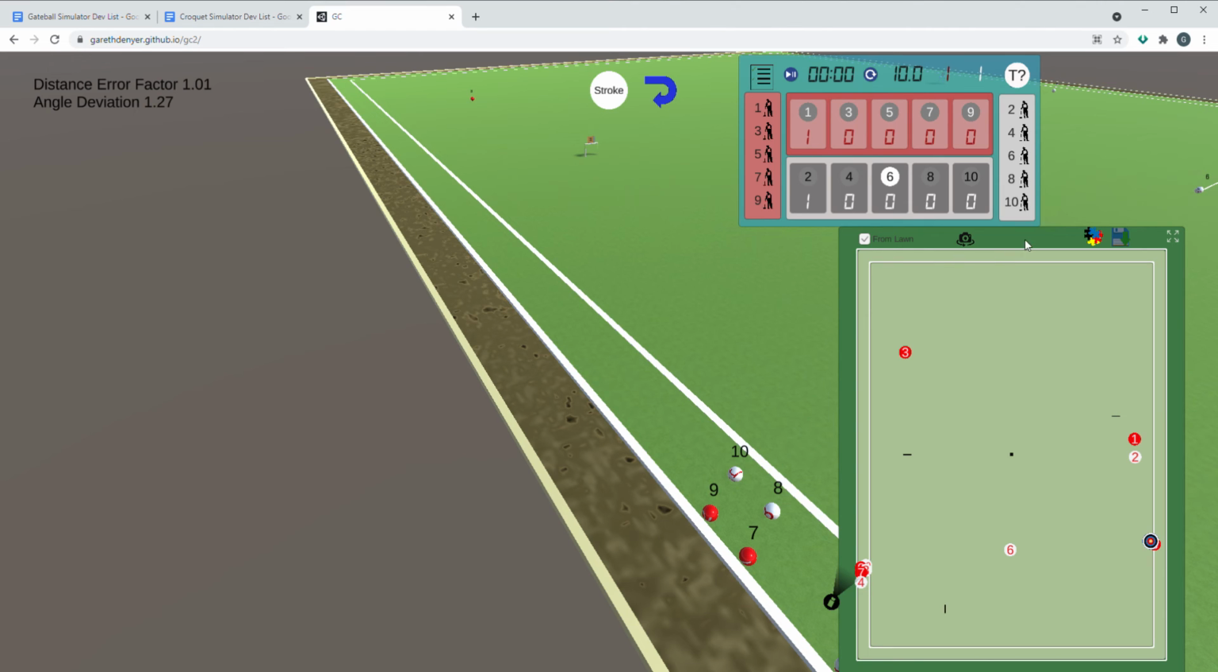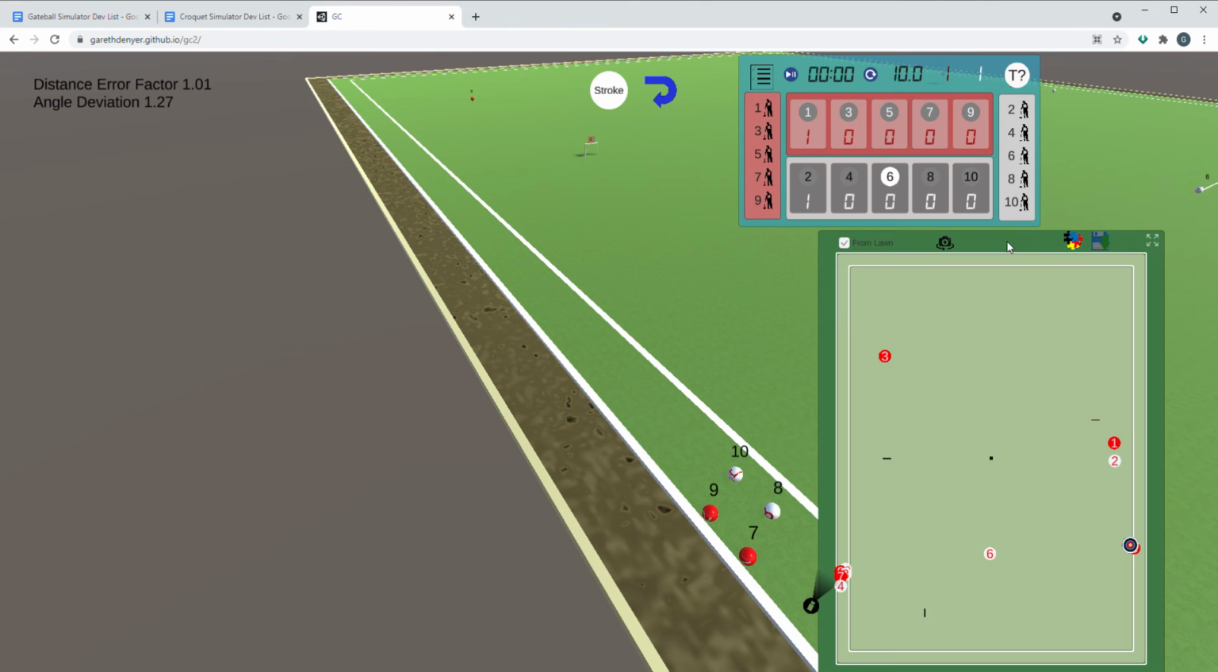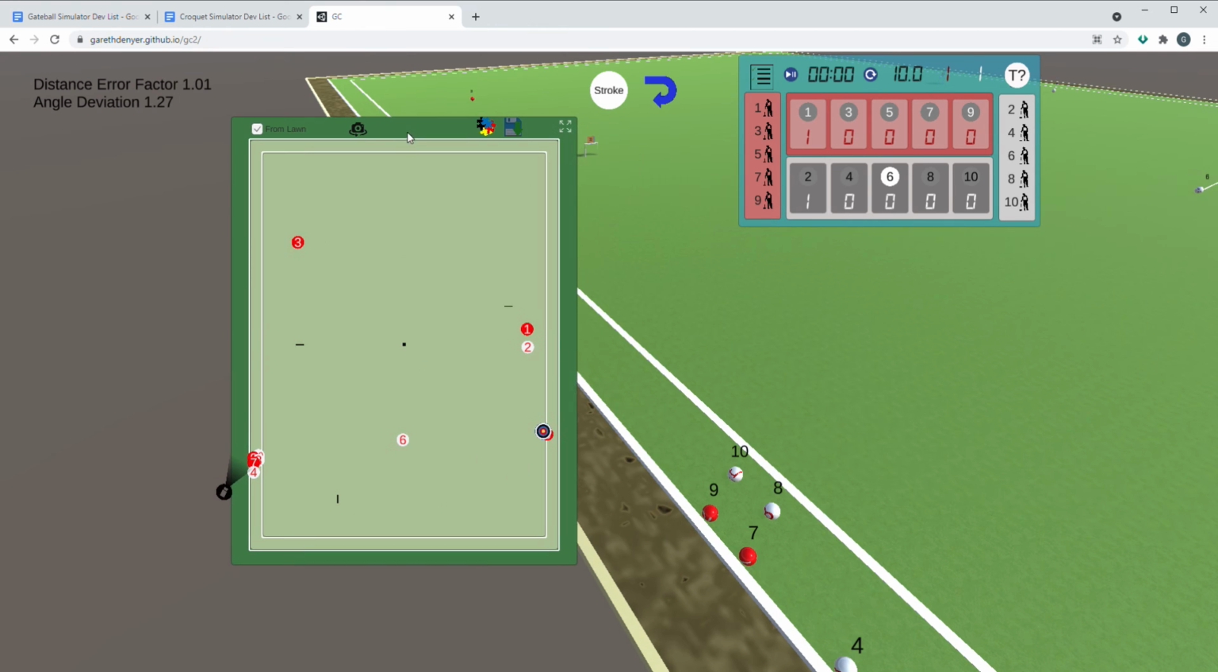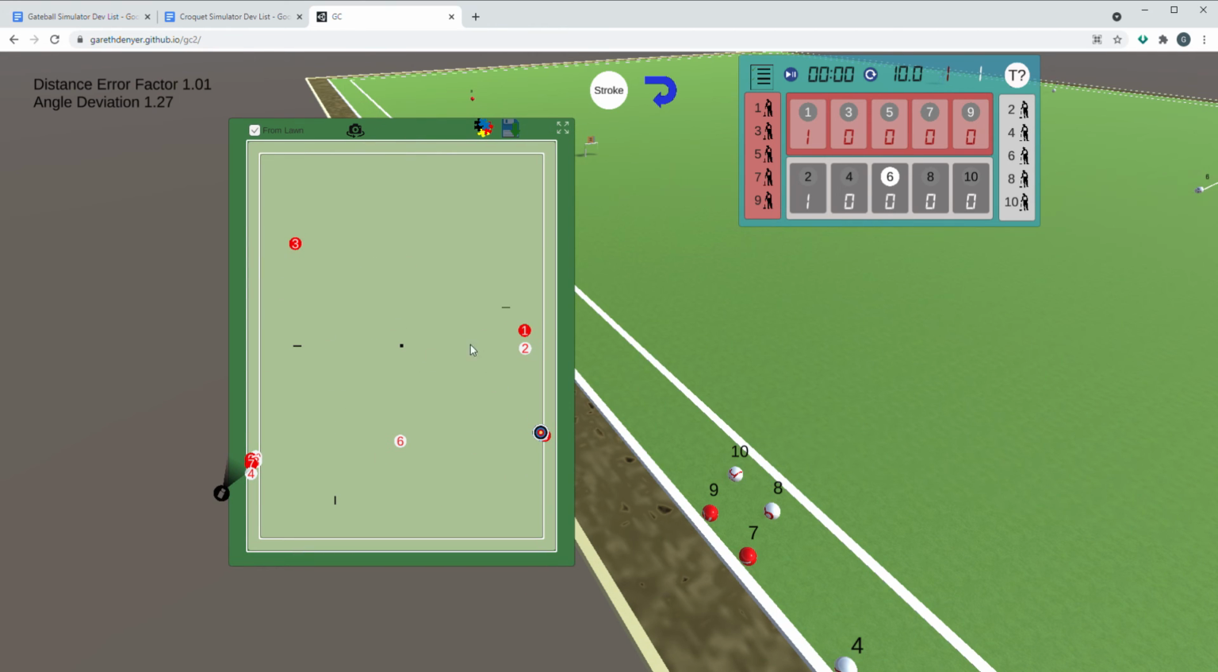Now, a really neat feature is the ability to build scenarios. So we've got this scenario here. We can actually position the other balls without hitting them if we want. So at the moment, the position of the balls is being driven by what's on the lawn. But let's make it the other way round. Let's make it so that the position of the balls on the lawn is driven from the mini-map.